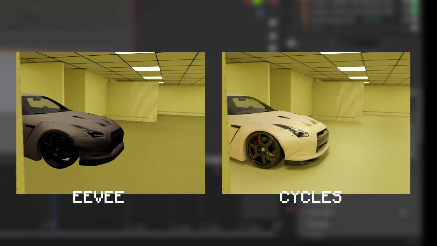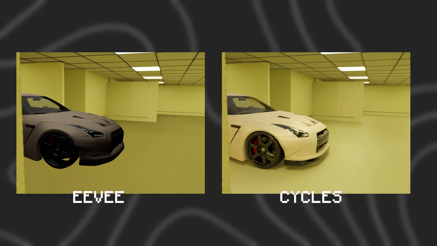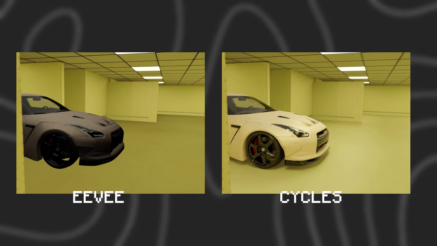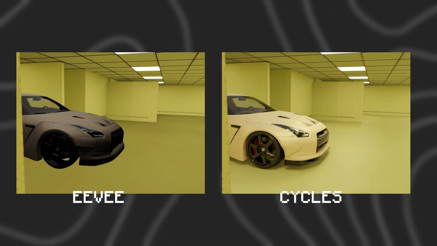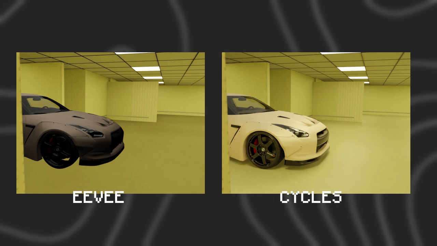Also, here is the comparison between Eevee and Cycles. Now you can see which one looks better and more realistic. Keep in mind that Cycles uses a lot of CPU or GPU power, and it can take up to 5 minutes to render just one frame, depending on your computer specs. On the other hand, Eevee can render a frame in about half a second.